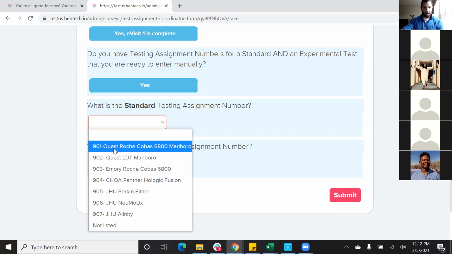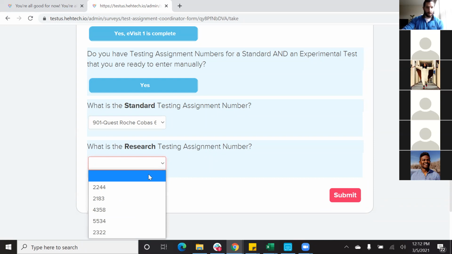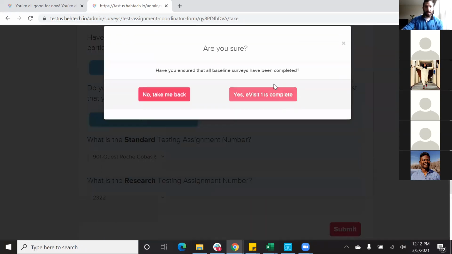But let's pretend that you are using the Quest Roche Cobas from Marlboro. So click on that. What is the research testing assignment number? The device that we are all using is 2322. So we're going to click on that and hit submit. This is going to be another pop-up to have you ensure that all baseline surveys have been completed. And again, if you are not 100% sure, say no, take me back, go check, and then come back and submit. But since we just did that, I'm going to say yes, eVisit 1 is complete.